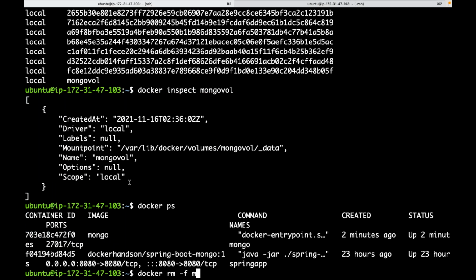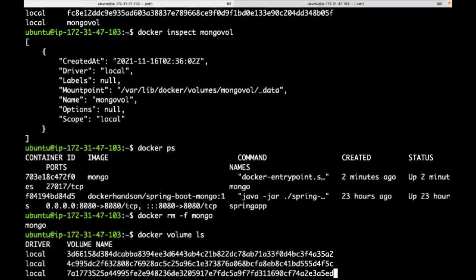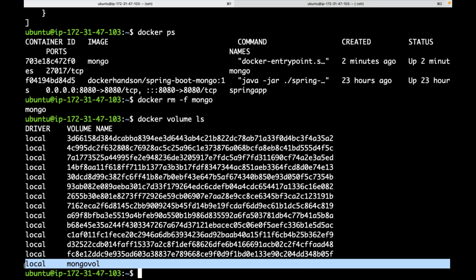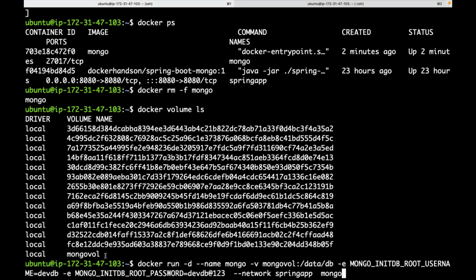Now, if this container is gone, do we still have data in that volume? I'm intentionally removing the container. Do we still have data in that volume? Do I still have that volume here? Now, if I recreate a container with the same volume, the same volume mapping, will it restore its data? Will it restore its state? Do we have the data again?